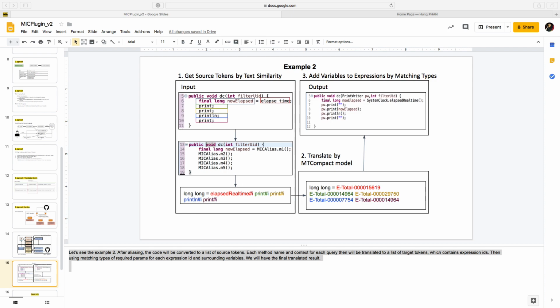Let's see example 2. After aliasing, the code will be converted to a list of source tokens, with the method name and context for each query. Then it will be translated to a list of target tokens, which contain expression IDs. Then, using matching types of required params for each expression ID and surrounding variables, we will have the final translated result.